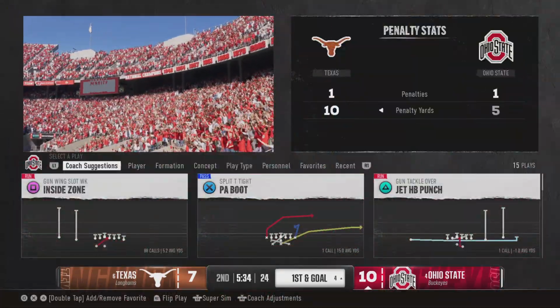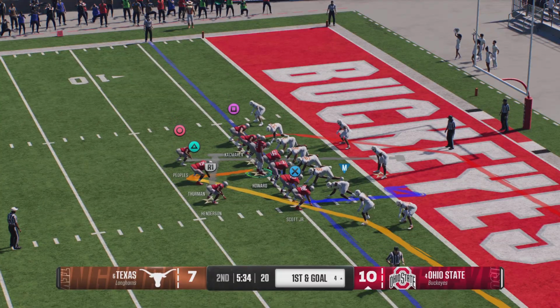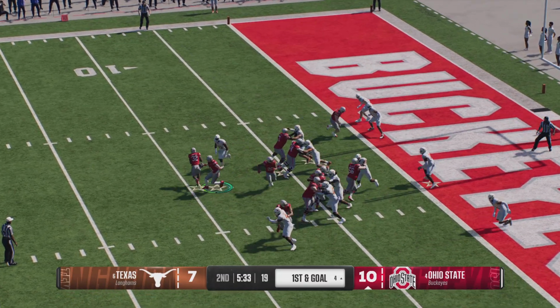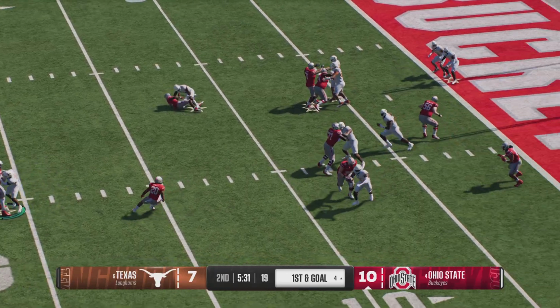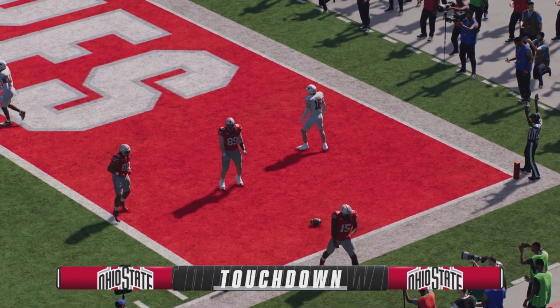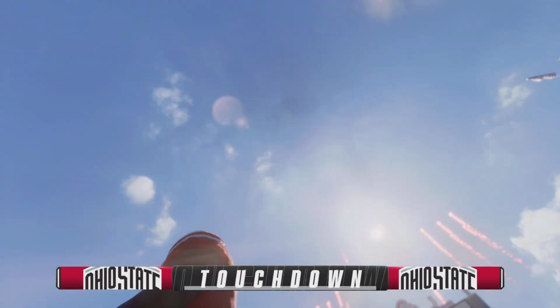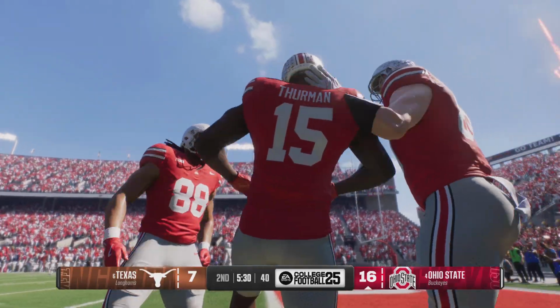Defender flagged for being a little too aggressive. Offense gets 15 and a fresh set of downs. The Buckeyes will line up now. It's 1st and goal. He'll throw it now. Grab near the sticks. It's Thurman. And he makes it into the end zone. Touchdown, Ohio State. Well, they began with great field position, and that didn't take long at all, Kirk.